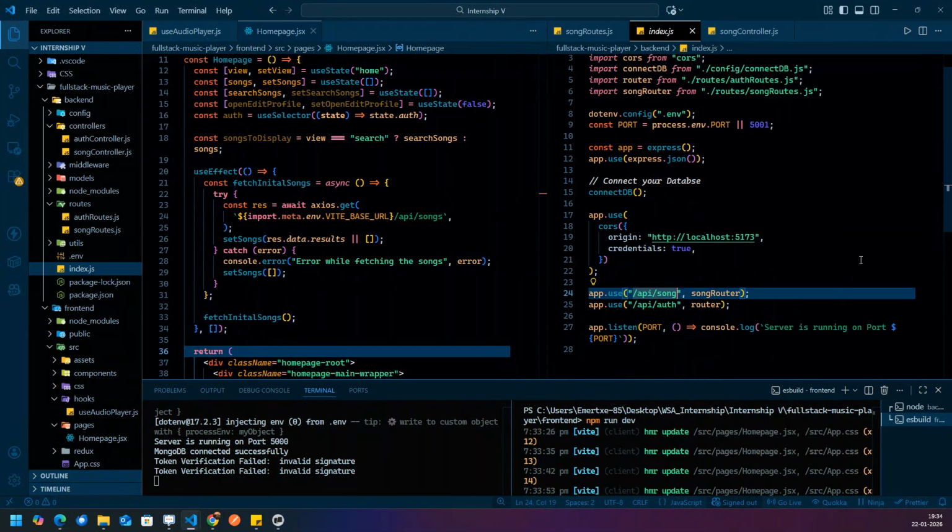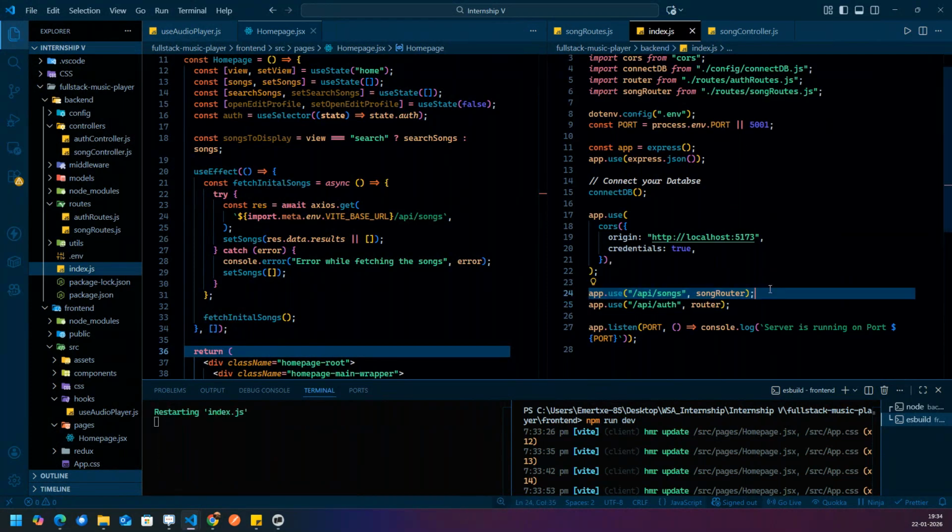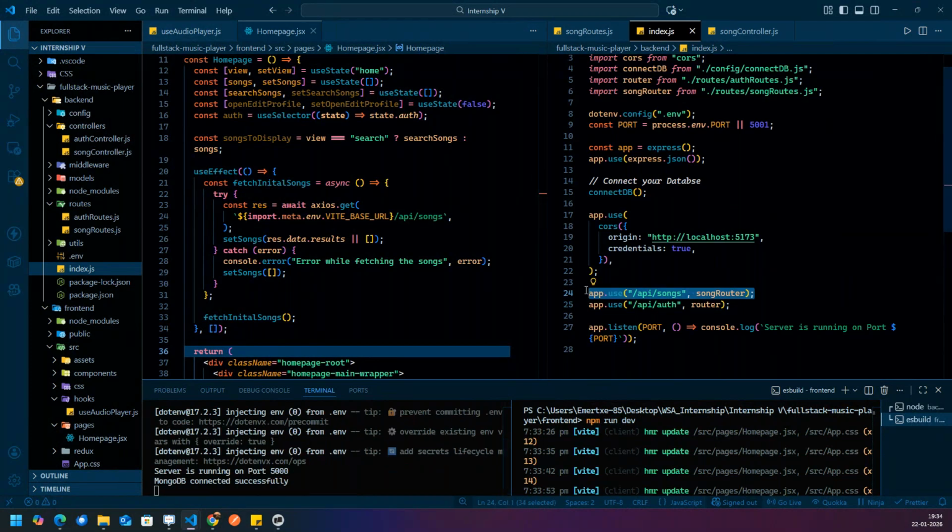It should be api songs over here in the backend, guys. Please make sure you correct it in the backend index.js file. Please make sure you write it correctly over here, app.use api songs. So you can see the full stack music player backend index.js file. In that I have written forward slash api forward slash songs, songRouter.